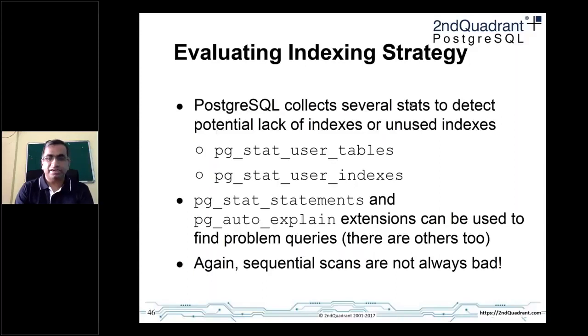Evaluating indexing strategies. So how do you know if your database system is using the right kind of indexes? Postgres has certain system tables like pg_stat_user_tables and pg_stat_user_indexes, where it maintains statistics about tables and indexes, and you can use that information to find out if your queries are using the right indexes or not. You can also look at modules like pg_stat_statements or auto_explain, or even just set log_min_duration, which is a config parameter to log queries which are taking longer than a certain threshold, and use that information to find out if anything is wrong with your database.